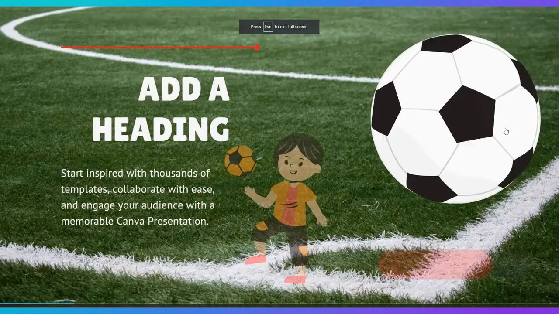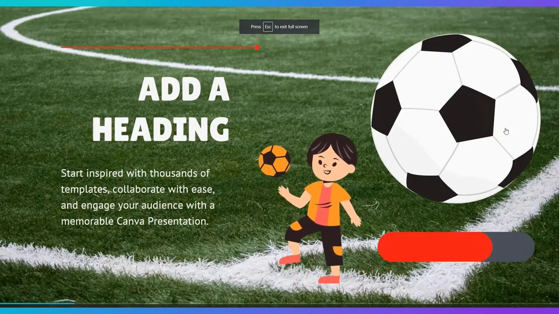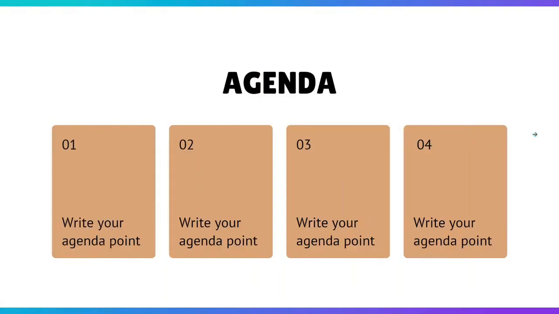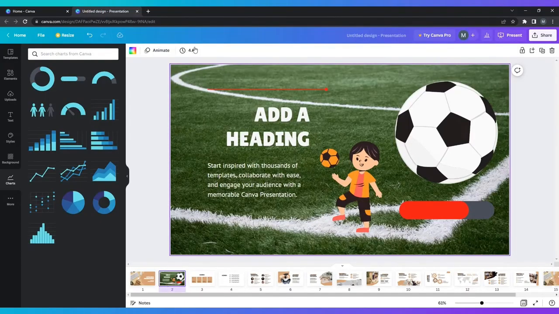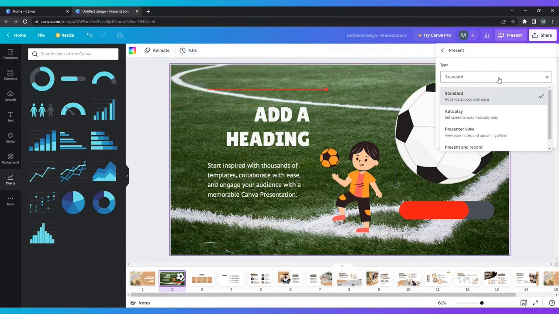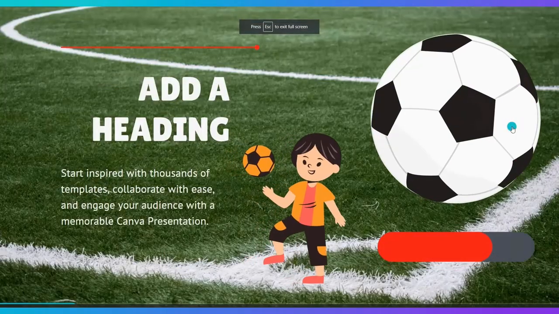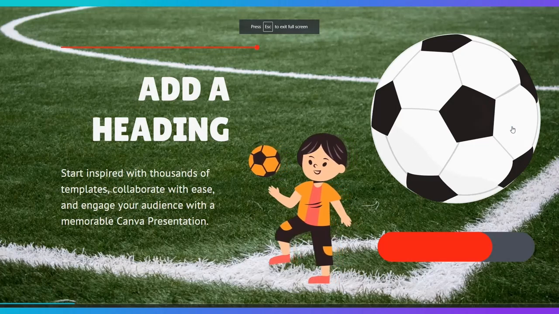Choosing Standard Presentation will just open your slide deck full screen. You can advance the presentation yourself by clicking on the left or right of your slides. Before choosing Autoplay, you need to set timings for each of your slides by clicking the little clock at the top of your editing window. You can set the same timings for all of the slides or change them individually. After you've done this, you are able to select Autoplay and let the presentation progress automatically.